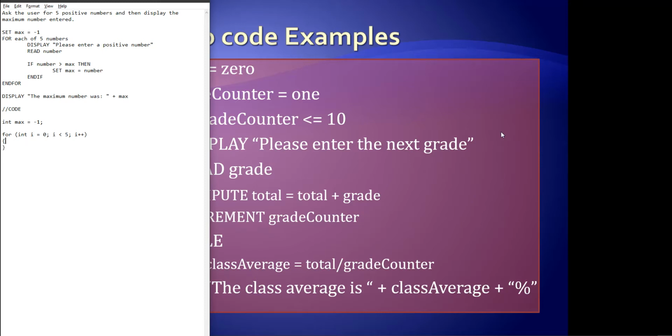Inside of here, what do I need to do? I need to ask the user for that information. Console.Write: Please enter a positive number. And now I got to read that number in. So I have to do Console.ReadLine, but remember when we do ReadLine, it comes in as a string, so I have to convert. Now I'm not doing any error handling right now. Normally you would need to verify that it is actually a number that the user entered in, but we're just trying to keep it simple right now.